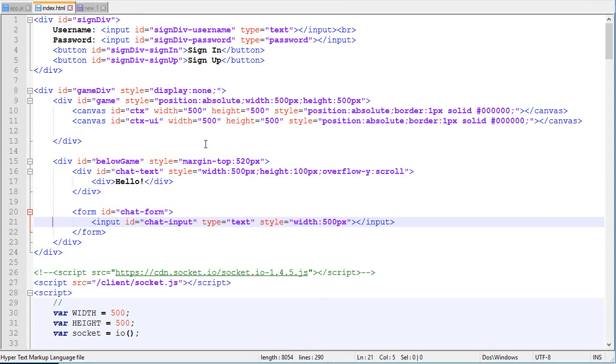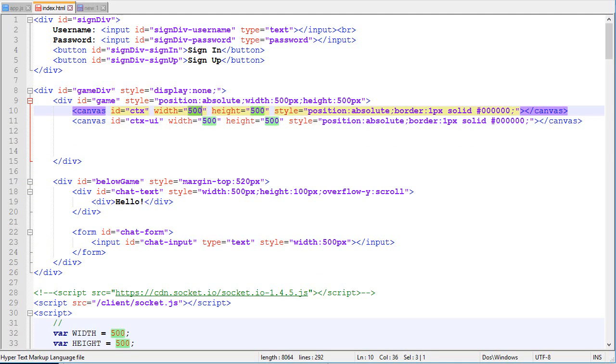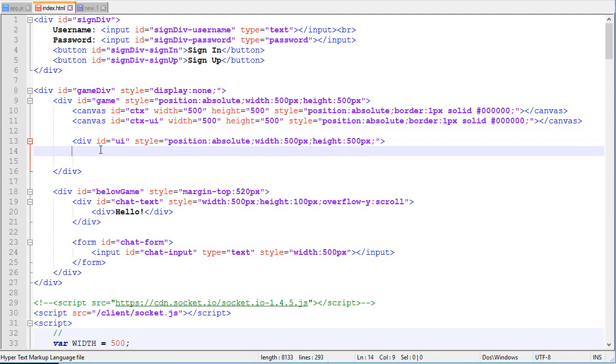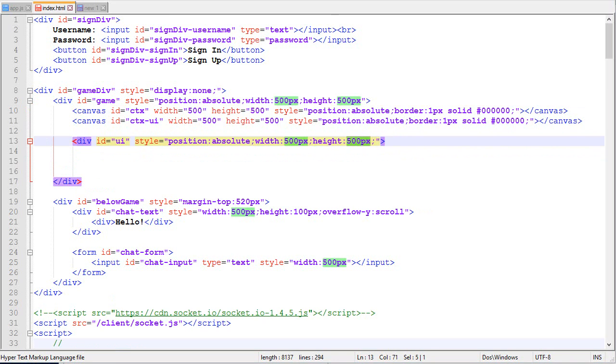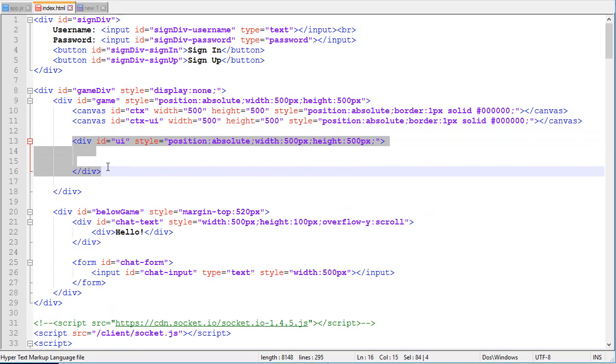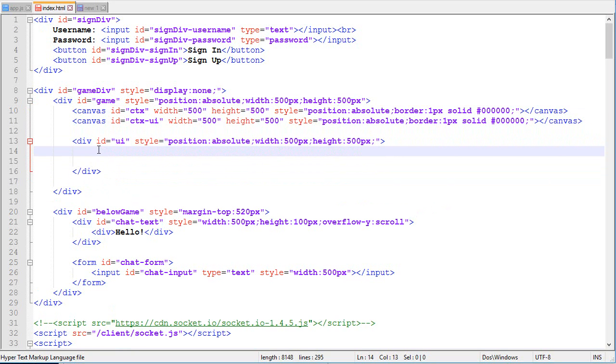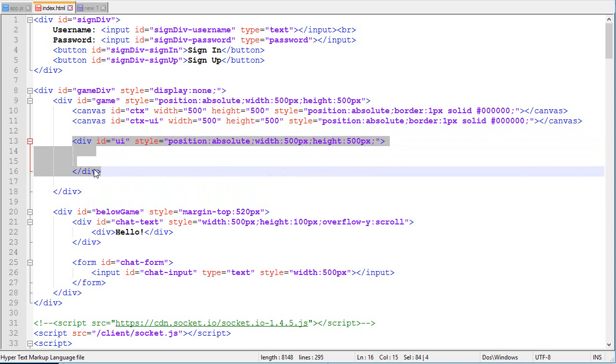The next step is to add an HTML element that will contain all the game UI that will appear over the game. Right now we have two canvases that are 500 each. Now I'm going to add another div that will appear above all the other stuff, also 500. This div will contain all the user interface of our game. If we want to add buttons, the score, an inventory, a bank, a dialogue between NPCs, all of this will go in that div.